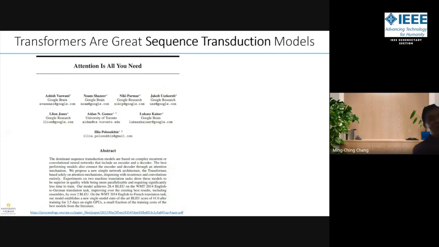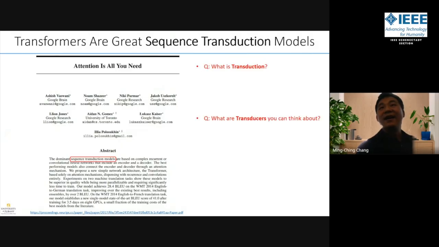So I'm trying to explain the most important idea. In my view, the most important idea is this keyword: transduction. So what is a transduction? Look at the first sentence of this paper: the dominant sequence transduction models are based on the recurrent neural network and the convolutional neural network. That means the recurrent neural network and the convolutional neural network are designed to do this sequence transduction.